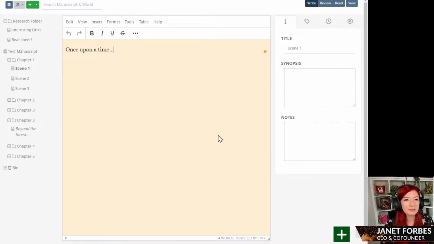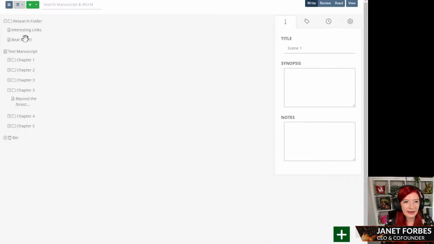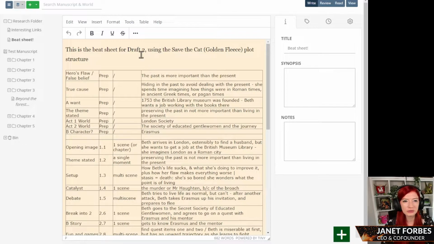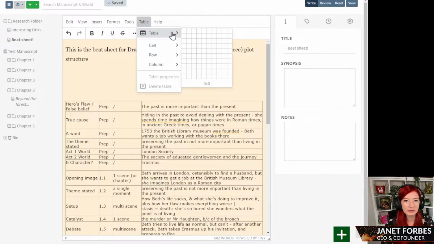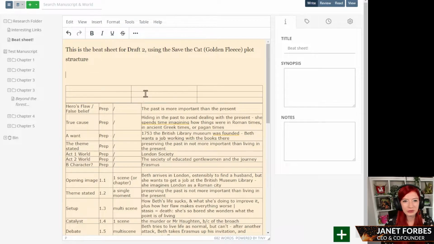So this is my manuscript. You can see it's called test manuscript, so it's pretty empty. And I want to start by establishing the plot. I have a beat sheet here. I've shown you how to do that in another video, but essentially if you go to table, you can create a table. I'm sure from there you can imagine using the table tools to expand this, fill it to your heart's content. The table tool is very straightforward and flexible on manuscripts. So that's one place you can store your plot.